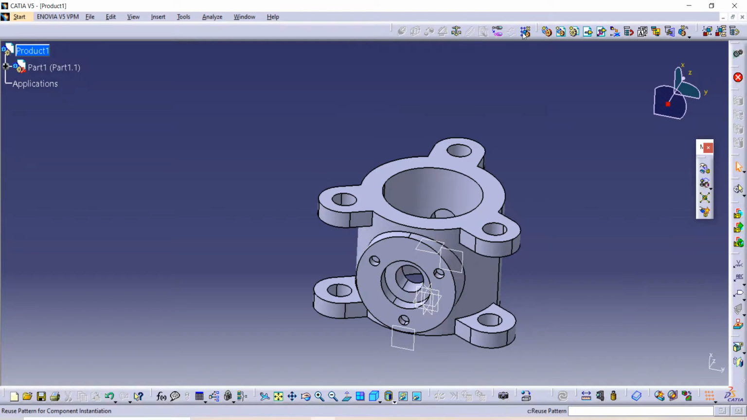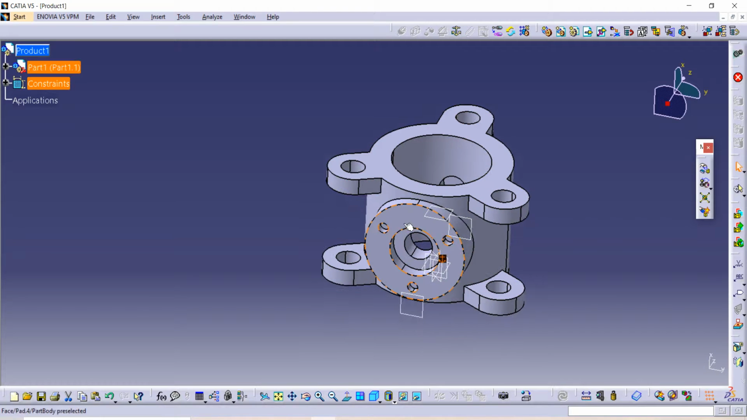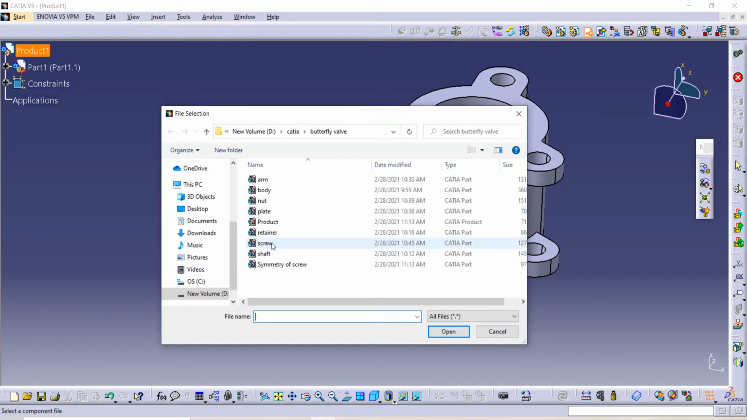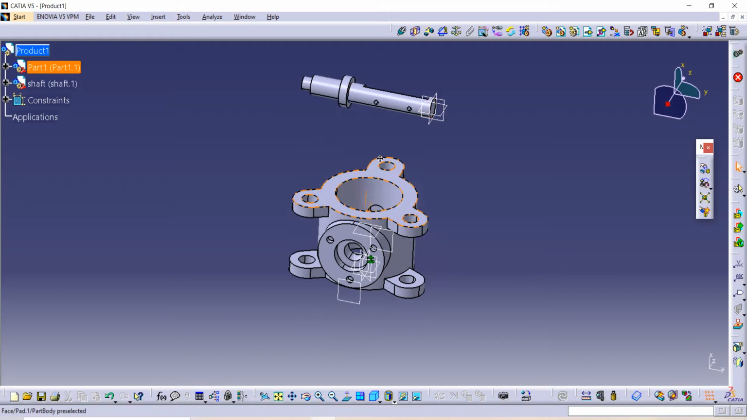Now after that use this fix component option to fix this component. Now it's not able to move. You can see even I am trying it, it's not moving. Now our next component, we have to take our next component. So click on existing component and then go on product. Our next component is shaft. So let's import it and it's here.